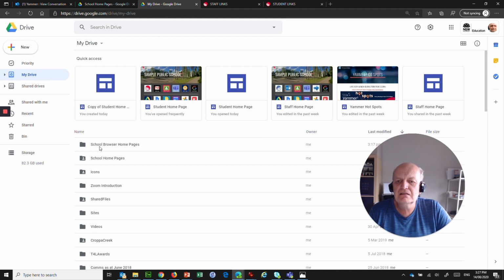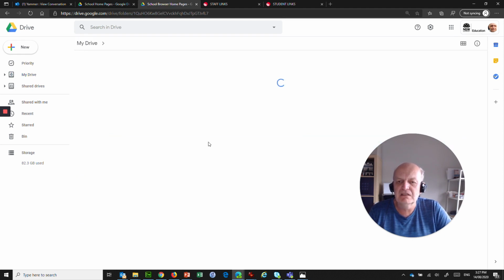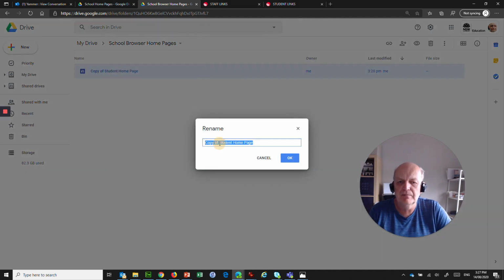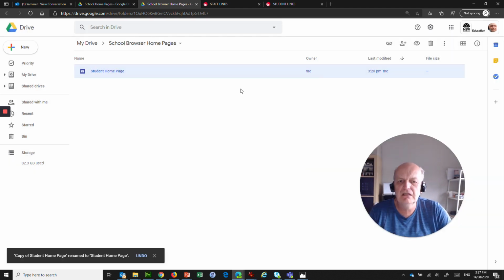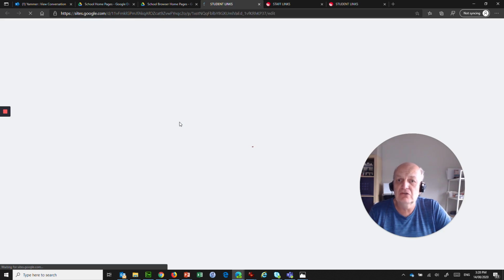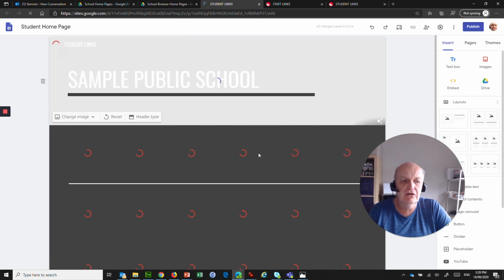Once you've done that, it takes a little while to make the copy, and it actually sends you an email when it's done. But if I open up this folder, I'll now see that I've got something in here called copy of student homepage. And if I want to, I can rename it, and I can get rid of this copy of and just call it student homepage. That's fine. Okay. Then the next thing I want to do is double click on it. And what it's going to do is load the website up in Google Sites, and you are going to be an editor of that site.